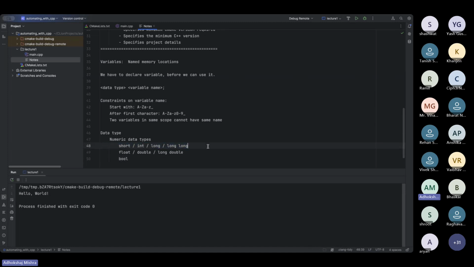Okay, so these are integers. The only difference is that these will have a different range of values that they can hold. These are going to be decimals. Again, the difference is in the range of values and the precision. This is going to be boolean, as in true or false.